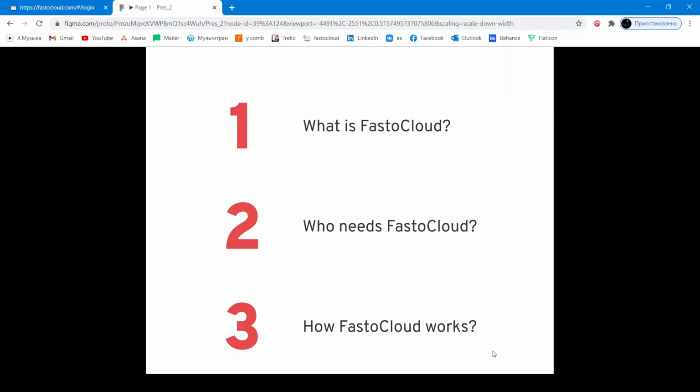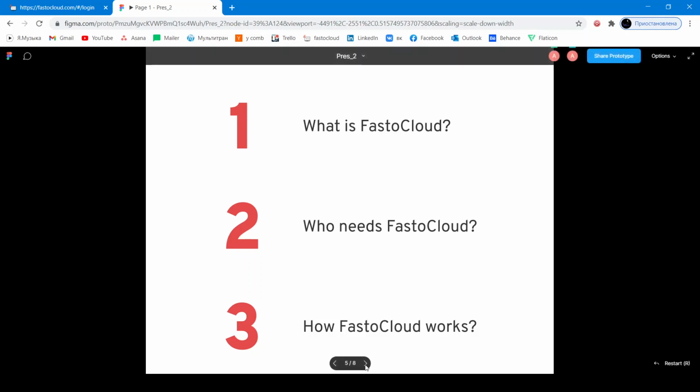Hi everyone. Today I'm gonna tell you some general things about FastoCloud, like what is FastoCloud, who needs FastoCloud, how FastoCloud works, and just some other details about FastoCloud. So let's just begin. What is FastoCloud?